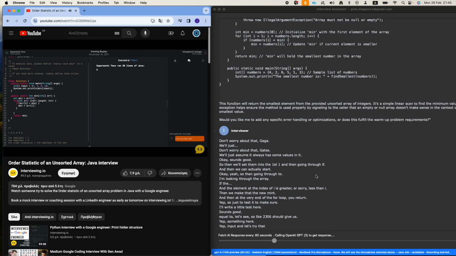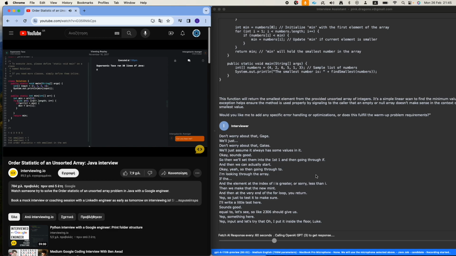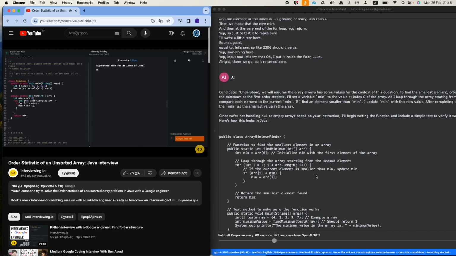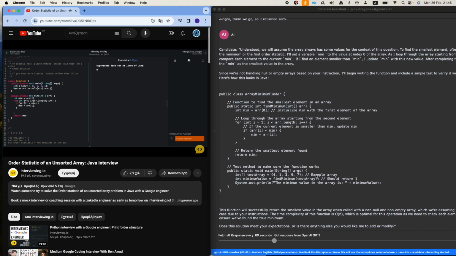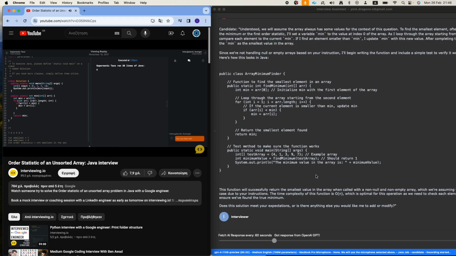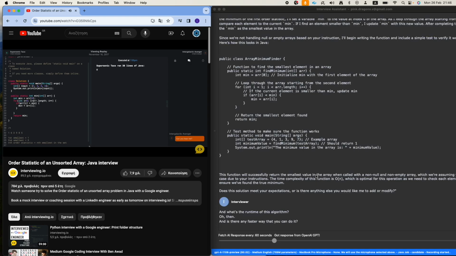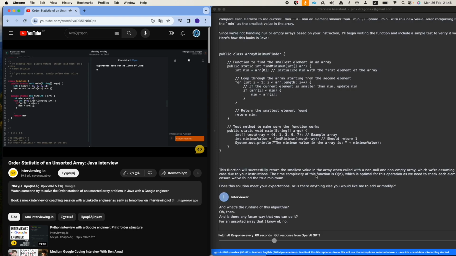And what's the runtime of this algorithm? Oh, then. And is there any faster way that you can do it? For an unsorted array that I know of, no. Correct. Okay. So now you definitely got the idea. Now let's make this a little harder, a little trickier. And how about you give me the second smallest number?